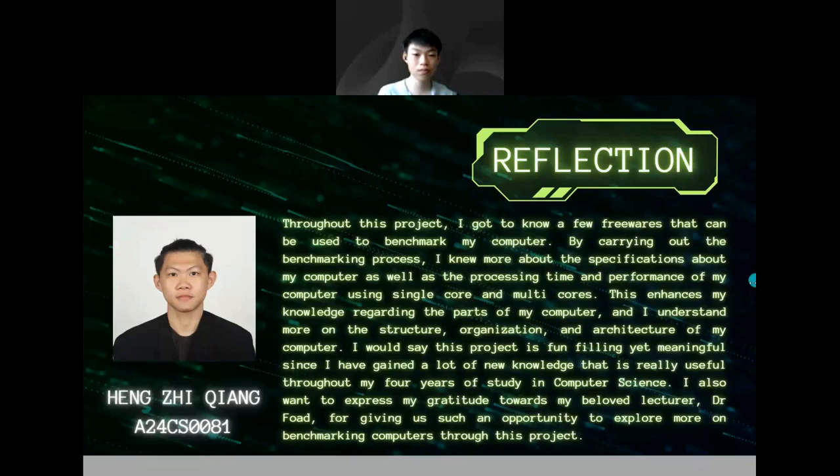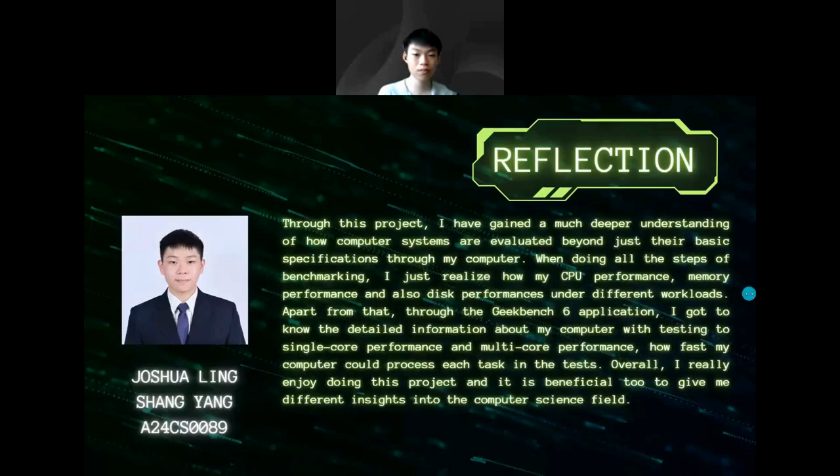I also want to express my gratitude towards my beloved lecturer, Dr. Fuad, for giving us such an opportunity to explore more on benchmarking computers through this project. I'll pass to the next person.